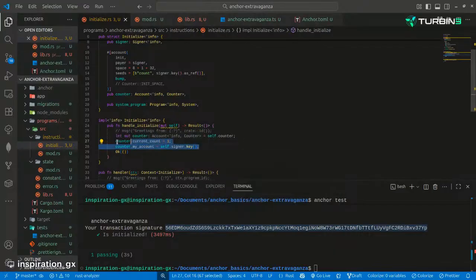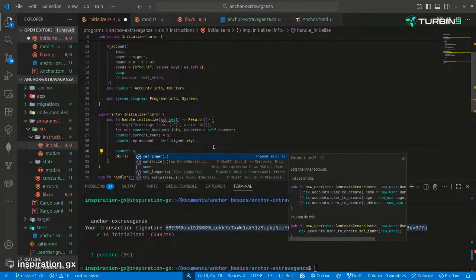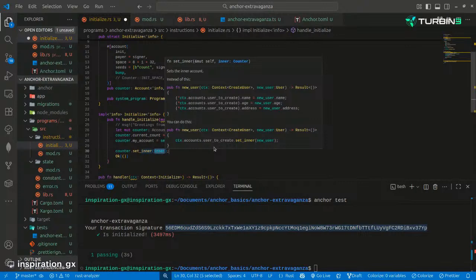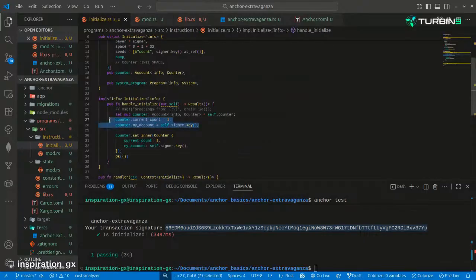But if you want to initialize every state of this struct at once, there's a convenience function that's set inner. Set inner will set it for you as whatever it is that you created it for. So now counter is equal to one, and my account is now self the signer the key. I prefer to use this set inner since I'm setting everything at once.